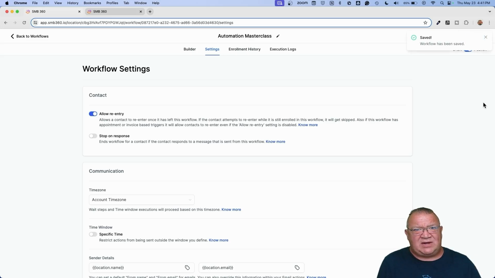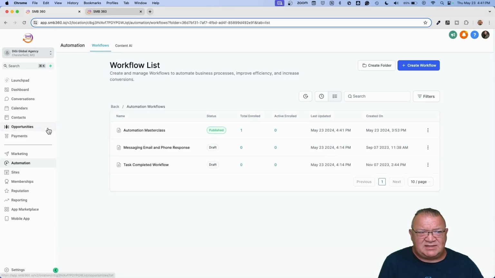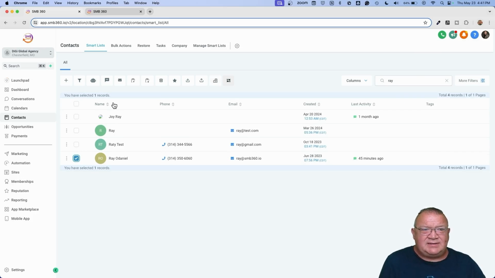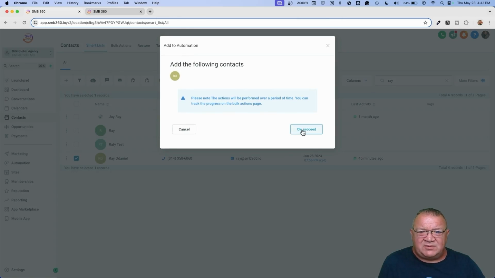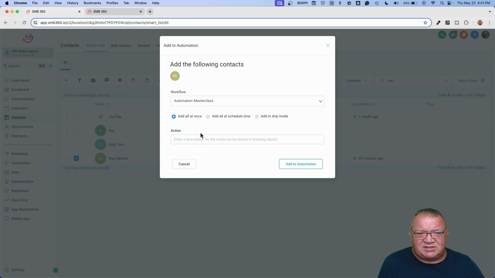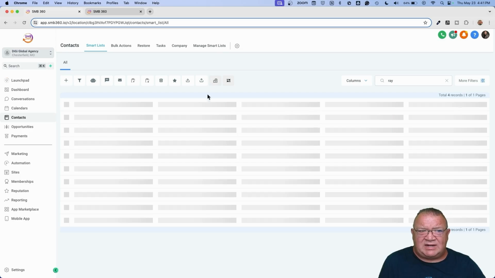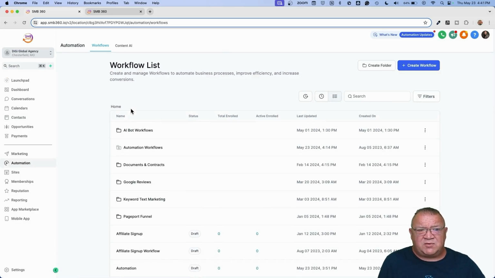And now once you allow re-entry, that allows you to send the same person through the workflow again. So that's an unexpected type of error that I had there. But we'll just go ahead and do this again. We'll do the automation masterclass, and this action can be whatever you want to call it, add to automation. Now, when we do that, the workflow should allow my user to go through it again.